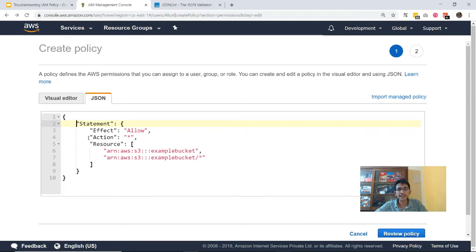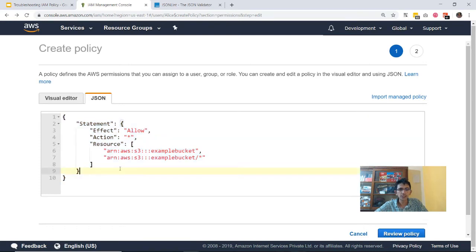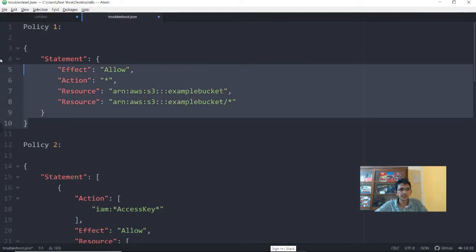So it is perfectly fine that you do not specify the version element with respect to your policy not failing. Alright, so I hope you understood the solution associated with the first policy.